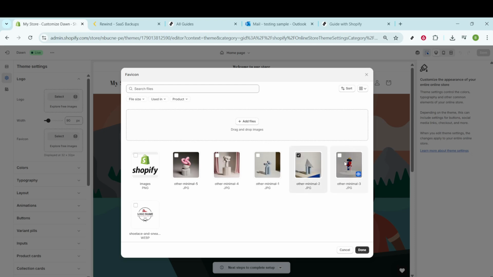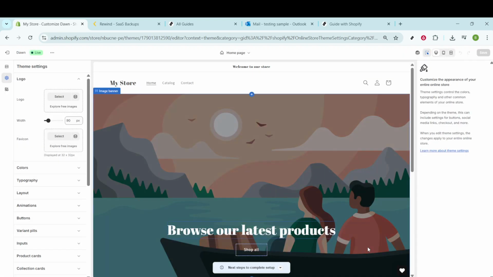And that's it. You've successfully added a favicon to your Shopify store using the Dawn theme. Remember that small touches like this contribute significantly to brand recognition and the overall professionalism of your website.